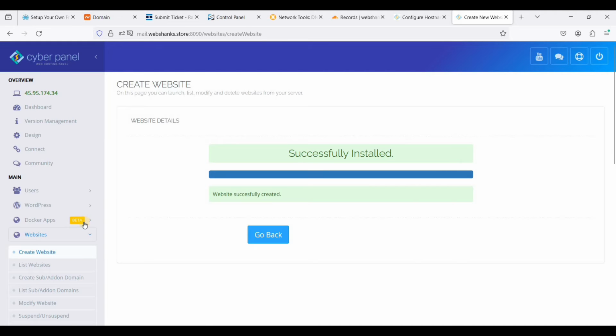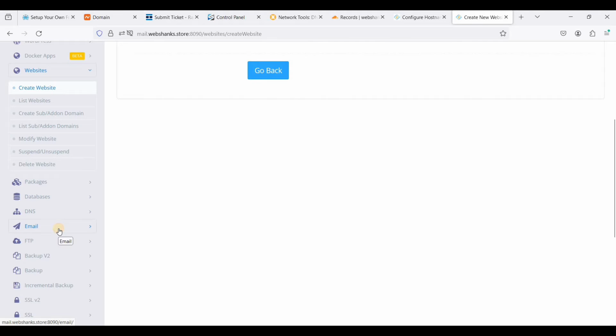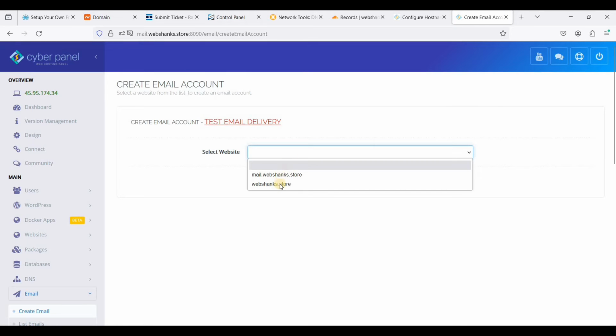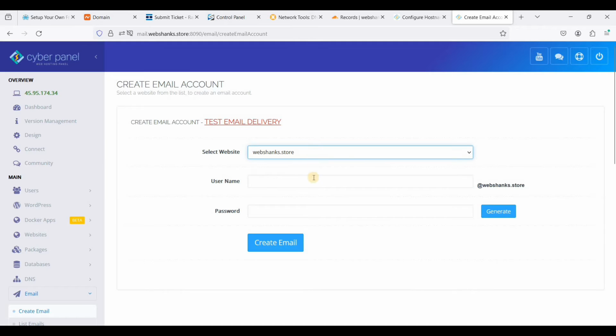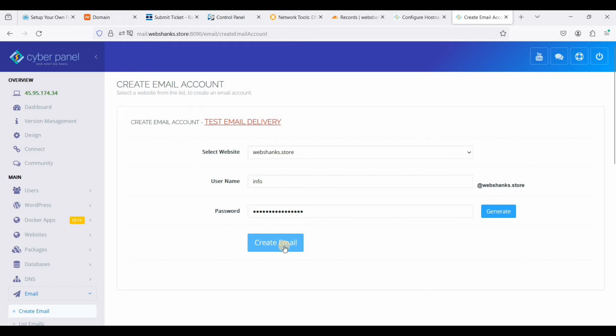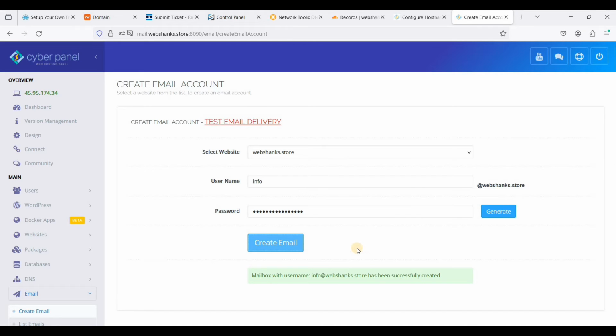Next, we will add an email. Okay, scroll down, go to email, click create email. We will choose webshanks.store. That will be info. We will generate a password. Just copy this one and we'll just click use and click create email. Okay, we have successfully added an email.